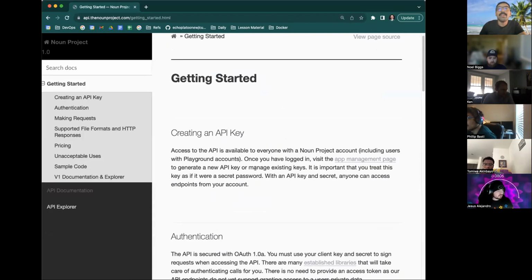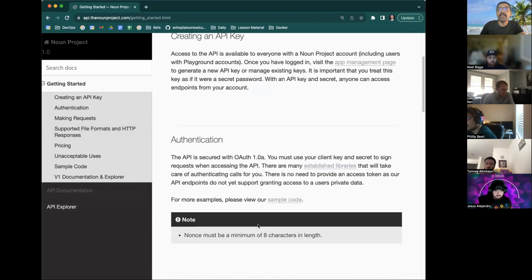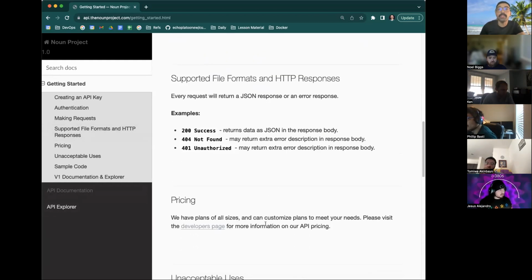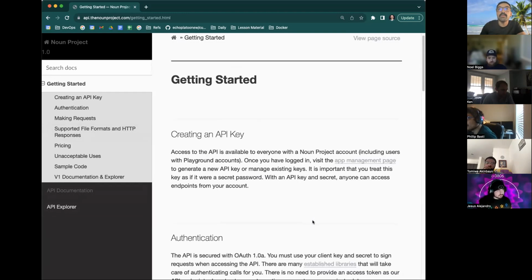It lets you know that to get started, you will be creating an API key. So access to the API is available to everyone with a Noun Project account, and I do not have a Noun Project account, including users with Playground accounts. So once you have logged in, visit the app management page to generate a new API key. So let's do that. I believe my script isn't working because I don't actually have any real credentials in the script. So let's see, how do I make an account with the Noun Project?